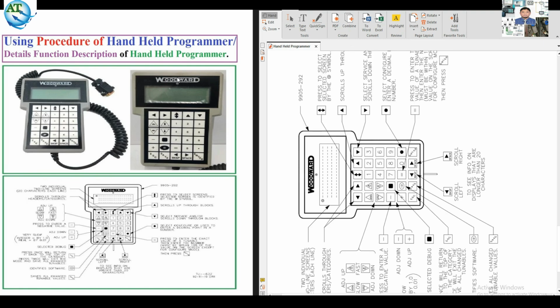That means in the handheld programmer, the most used key is this right scrolling key. This right scrolling key is used to select the menu one by one, and the up and down keys are used when we select a category, to go to the settings and see the setting values.